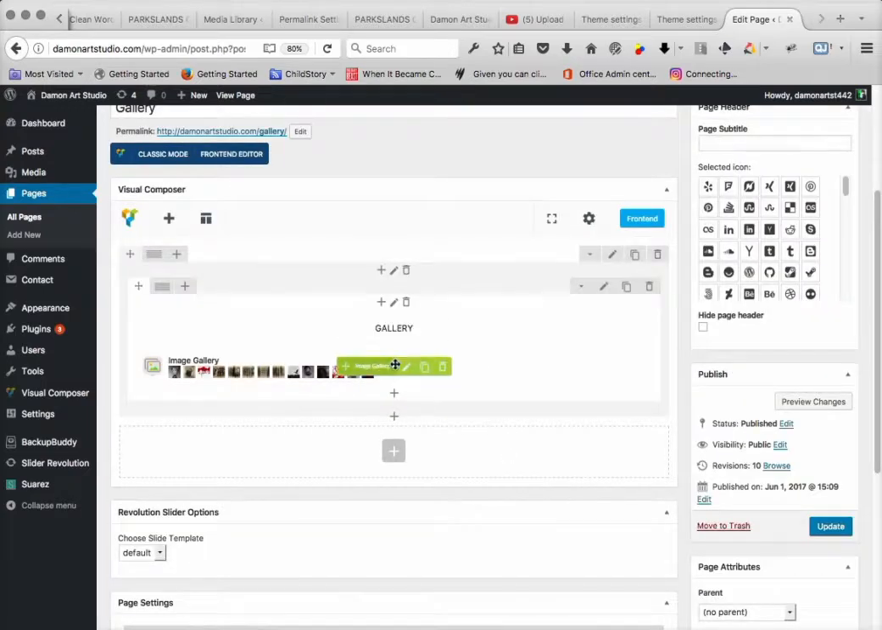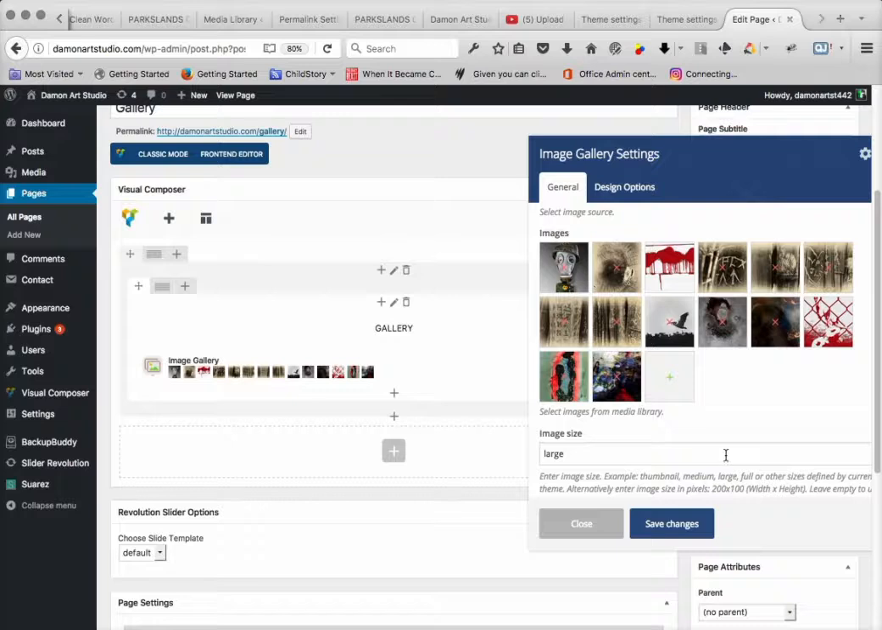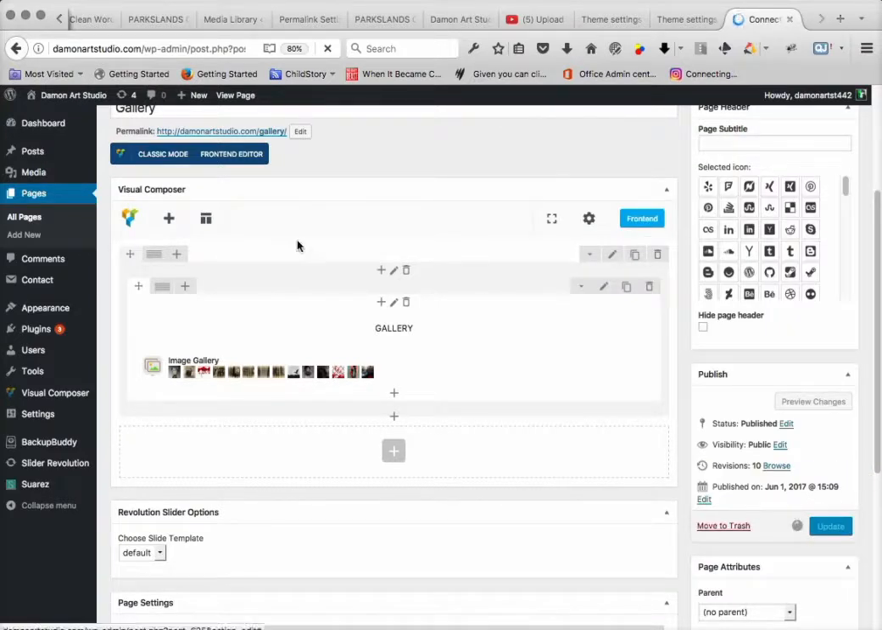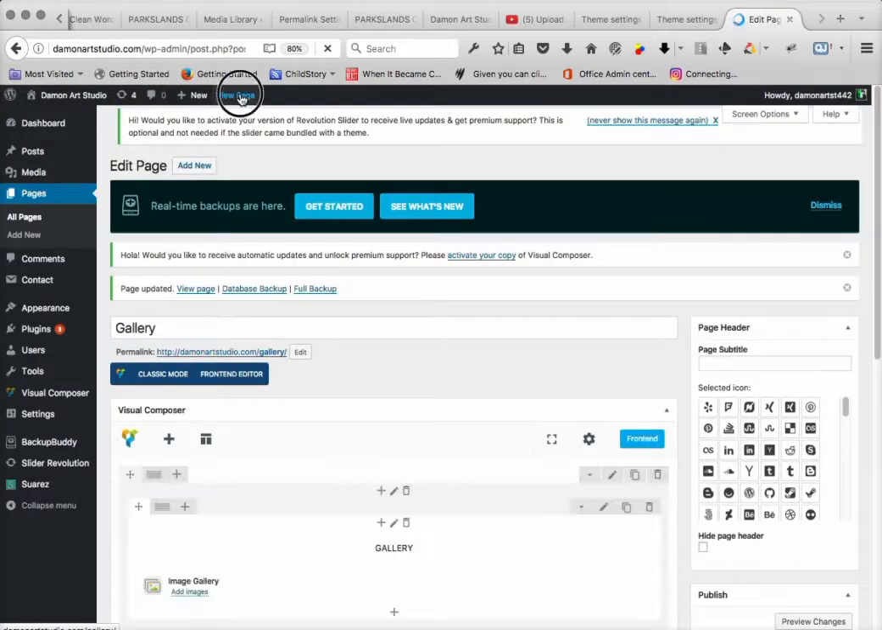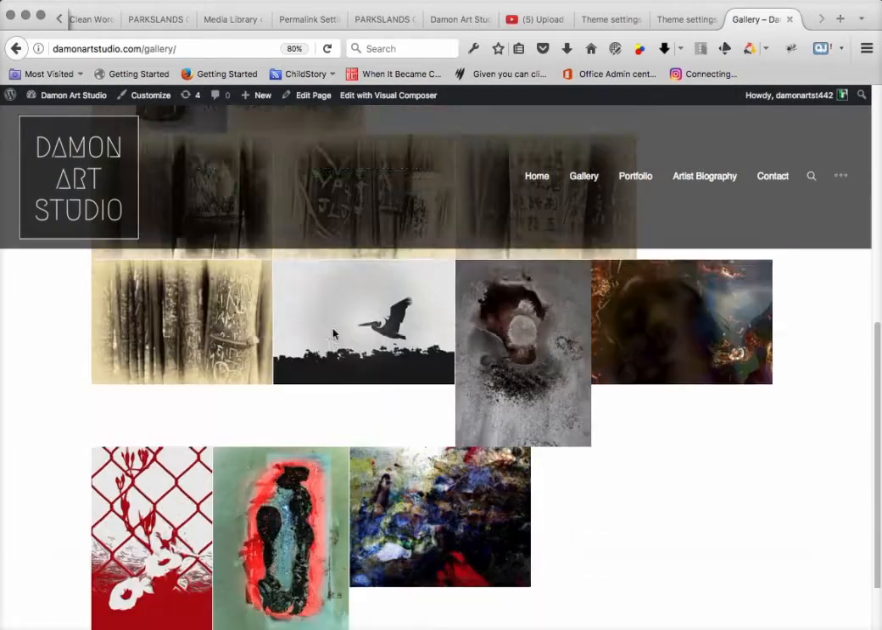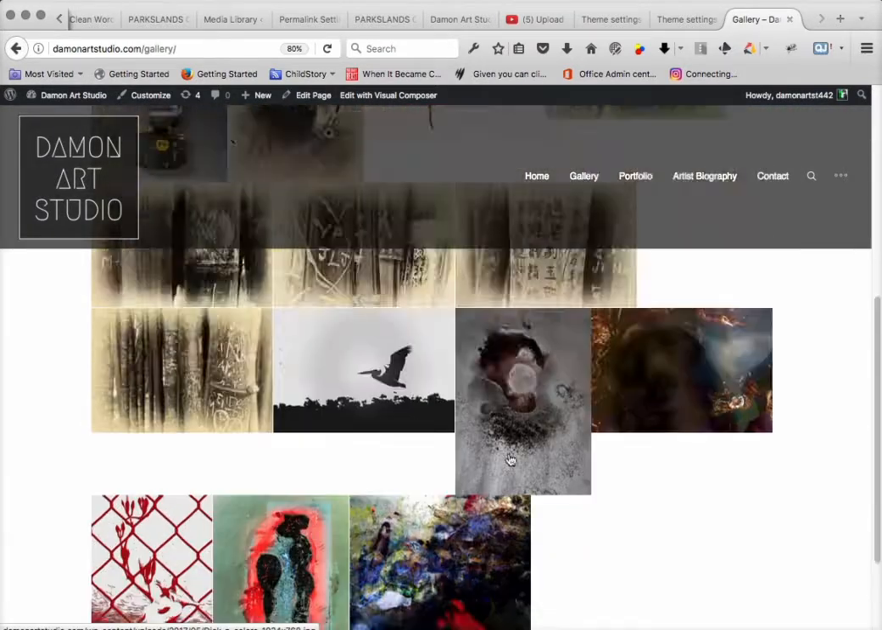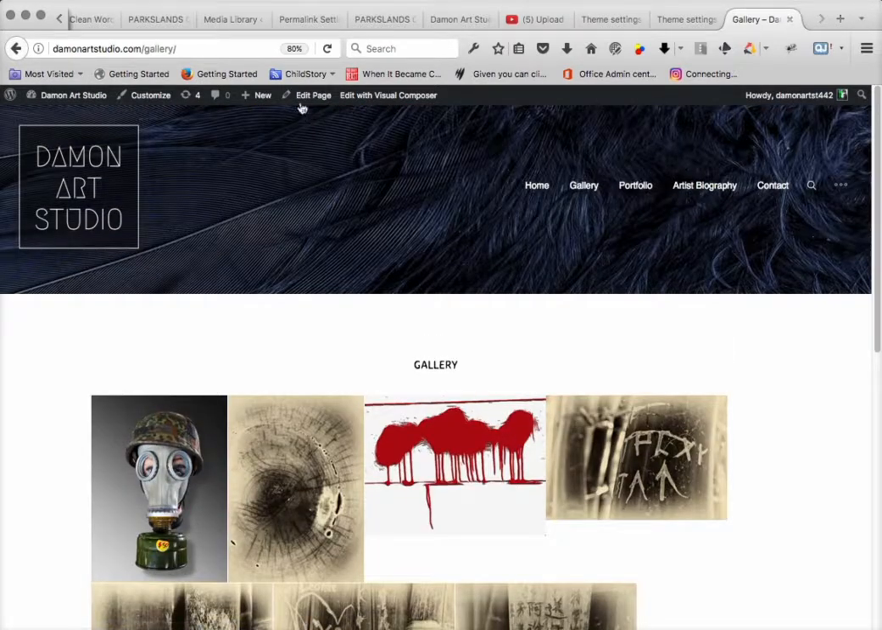So this particular example, it uses its own portfolio grid. So instead what we'll do is we'll use medium and see what that looks like, and press update and then view the page. Alright, and so now the gallery looks like that, which is kind of effective. I kind of like that higgledy-piggledy look. But there's other things we could do.